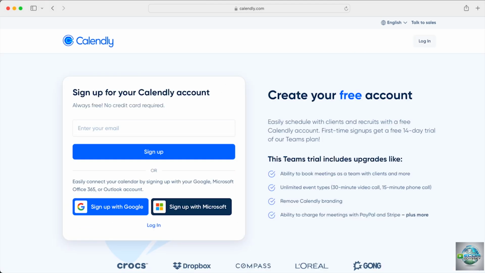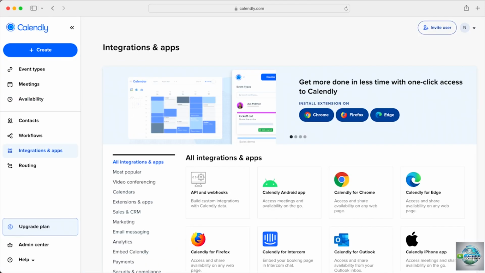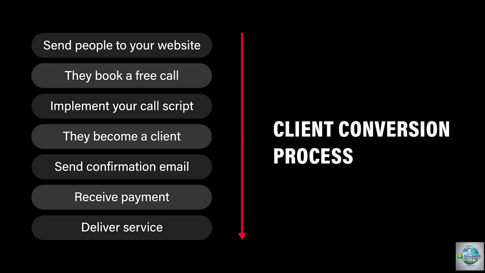So all you have to do is create a free account, set up your calendar availability into 30-minute slots, and then Calendly gives you the option to embed the form onto your website by just copy and pasting a line of code. And many website platforms also have a direct integration with Calendly, including Squarespace, which makes it even easier. So once you've added your Calendly booking page to your website, you're now ready to start getting clients.